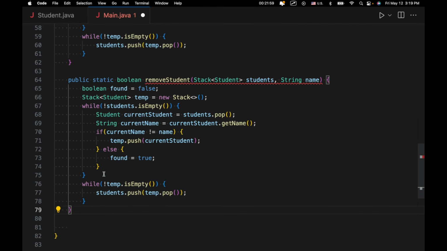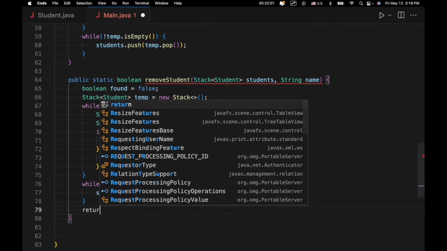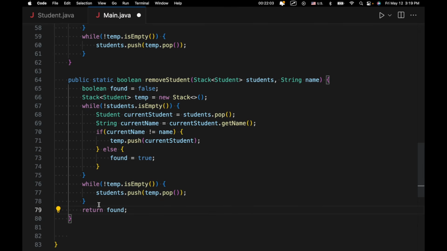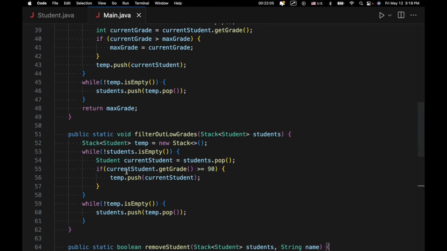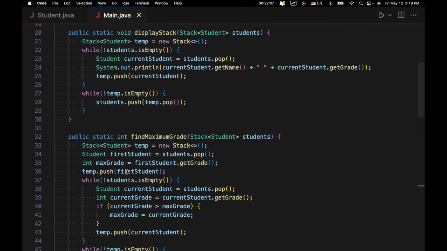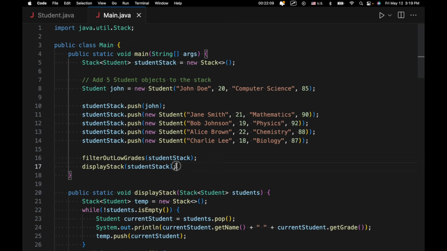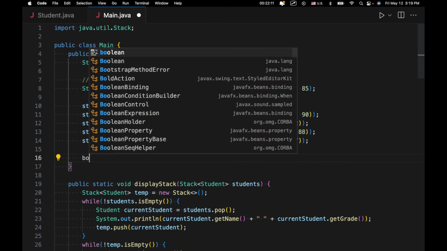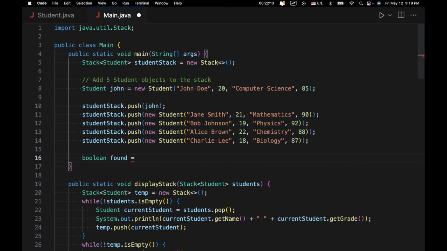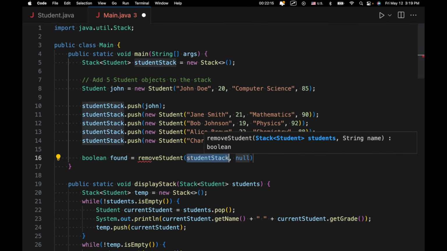And yeah, that's it. Although I think one thing we need to do is we need to return found. So we're good to go. So what I want to do now is I'm going to go ahead and test that out. I'm going to say Boolean found equals remove student.